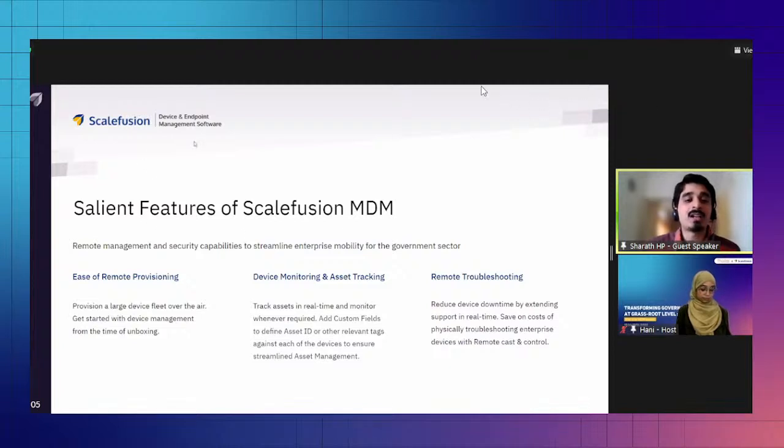Let's just say if there is a large fleet of devices, how exactly can these devices be enrolled? So we have intuitive solutions like zero touch enrollment for Android and especially for Samsung devices. We have Knox Mobile Enrollment, wherein we can automate and make sure that a large number of devices can easily be enrolled with Scalefusion. When it comes to Apple devices, we have the DEP program. When it comes to Windows, we have Windows Autopilot. So when I mention the Apple DEP program, it encompasses iOS and Mac devices.